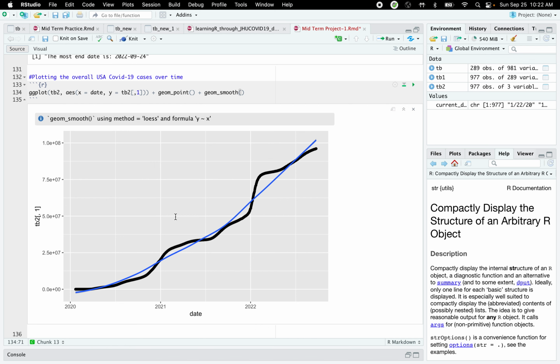So this is basically the overall US COVID-19 cases over a 2-year time span. So this will be the video of this lecture of this coding process, and the later coding process will be in the next part.